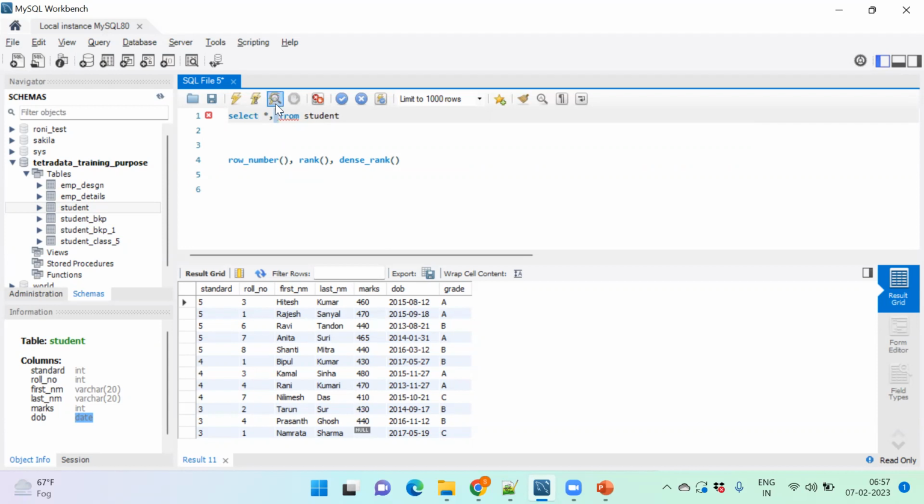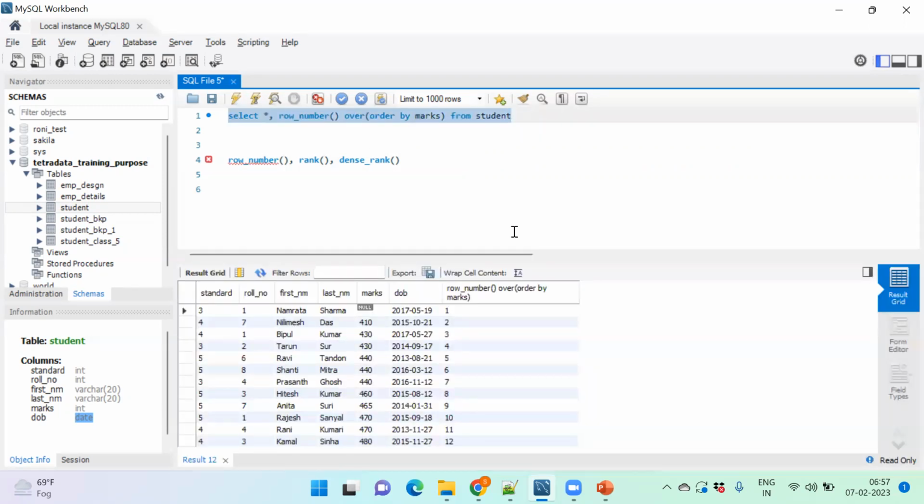So how to do that? We can use this function, row number. Then the over keyword should be there. Row number over which? Over marks. We just need to put order by marks, from student. So you can see row number 410. It should be descending, because the maximum mark should be rank 1, of course. So I need to put descending.